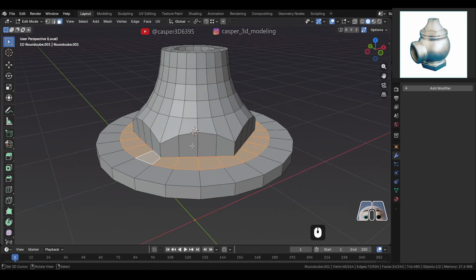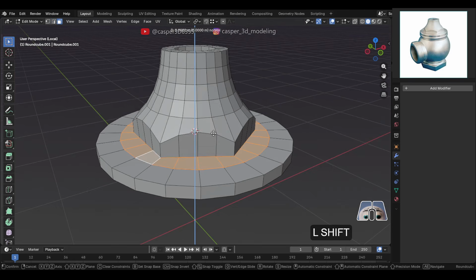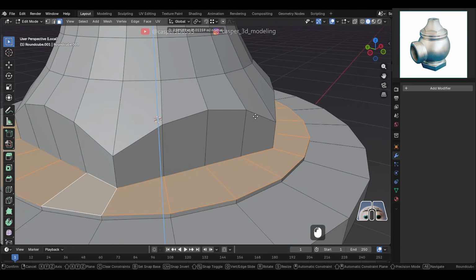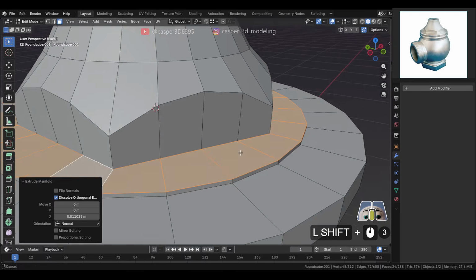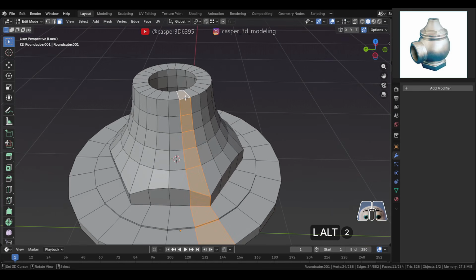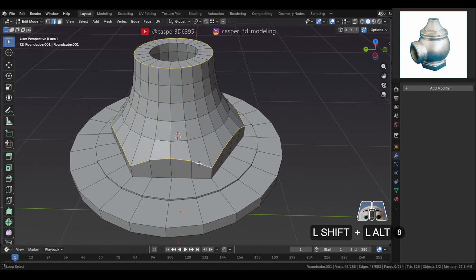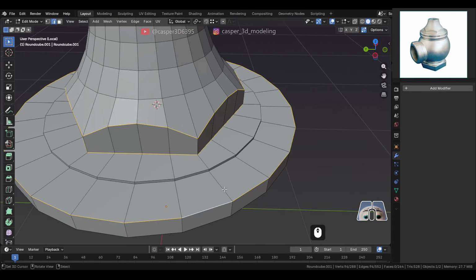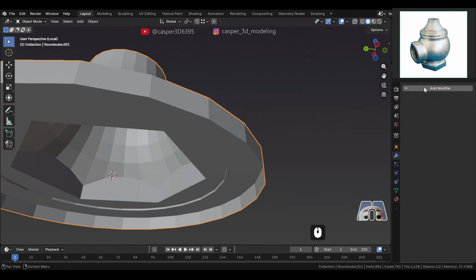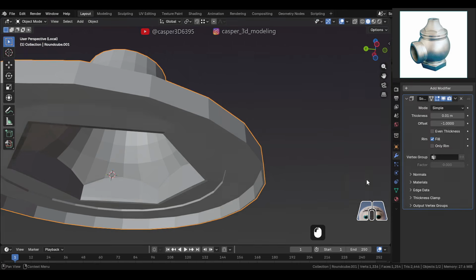Then select these faces and press Alt-E, extrude along manifold, just extrude it up a little. Delete these interfaces that were created. All right, now let's bevel these sharp edges, so select all of them, and after that, bevel them. Set the profile shape to 1 and turn off loop slide. Now add a solidify modifier to give it some thickness.